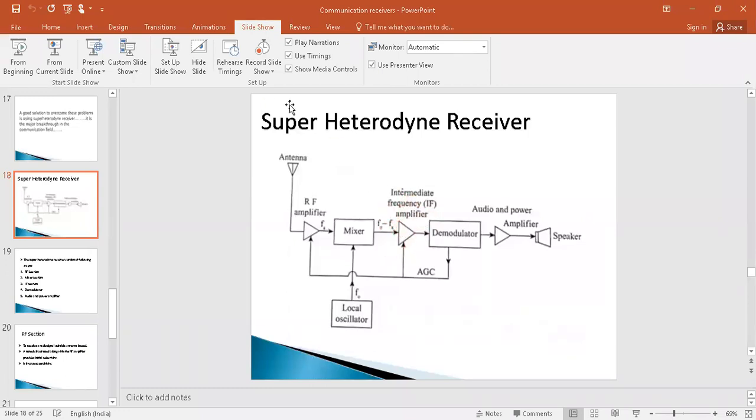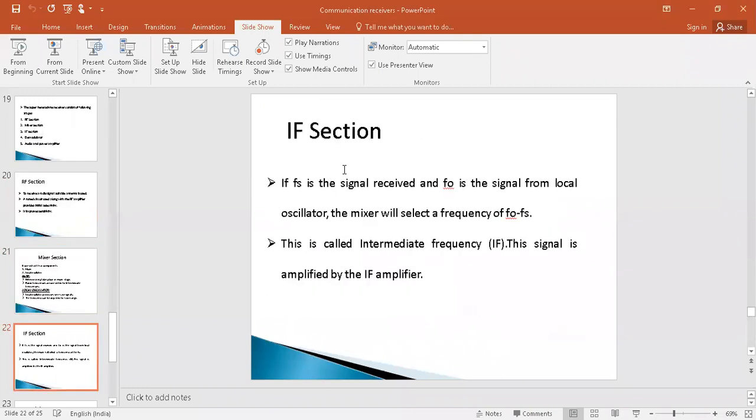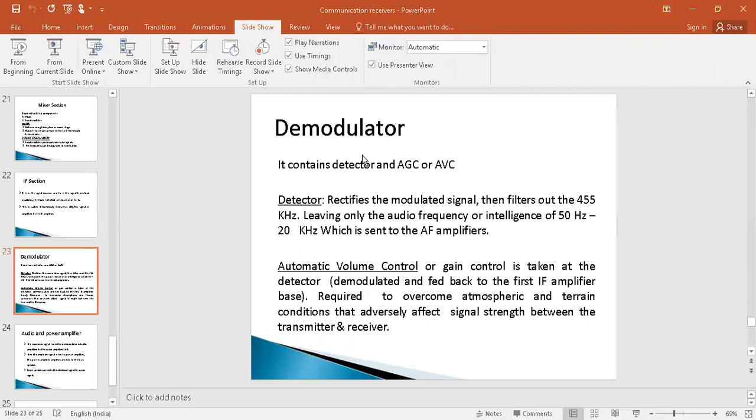What this intermediate frequency amplifier does is generate the intermediate frequency from Fs minus F0. It selects a frequency from this mixed signal, and that signal is called the intermediate frequency signal. This is further amplified by the IF amplifier in the IF section, and it is fed as input to the demodulator or detector stage. It contains two parts: automatic gain control and automatic volume control.